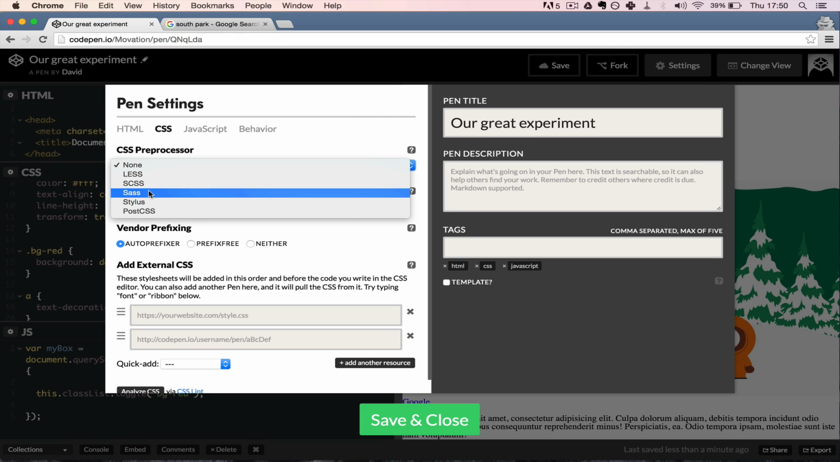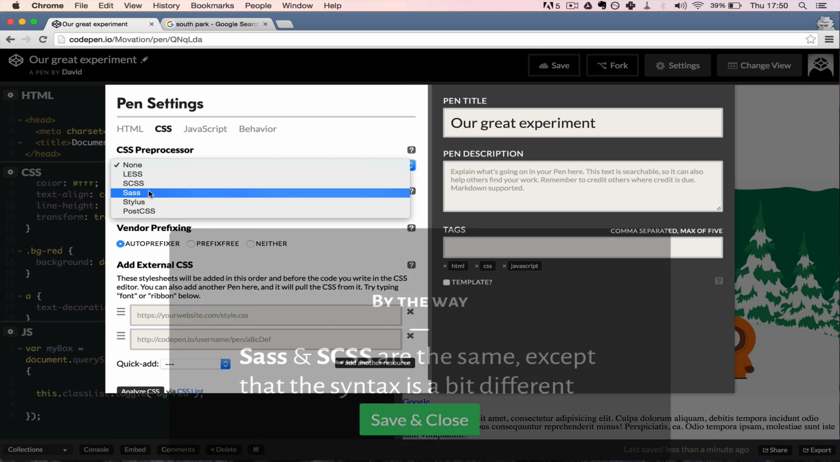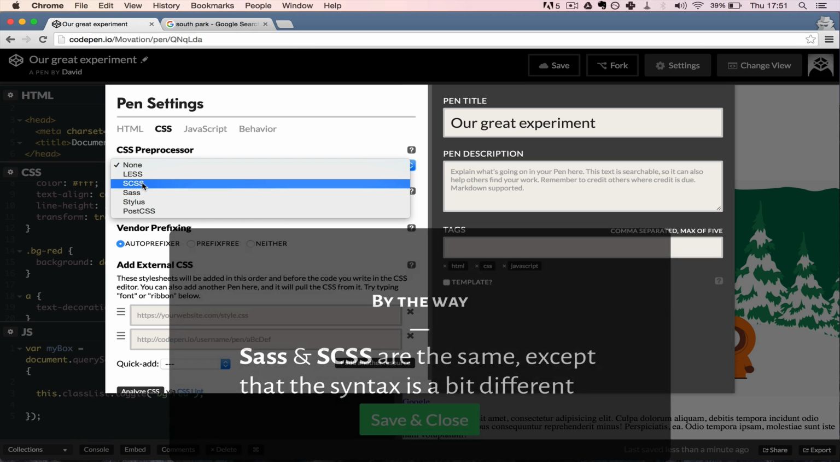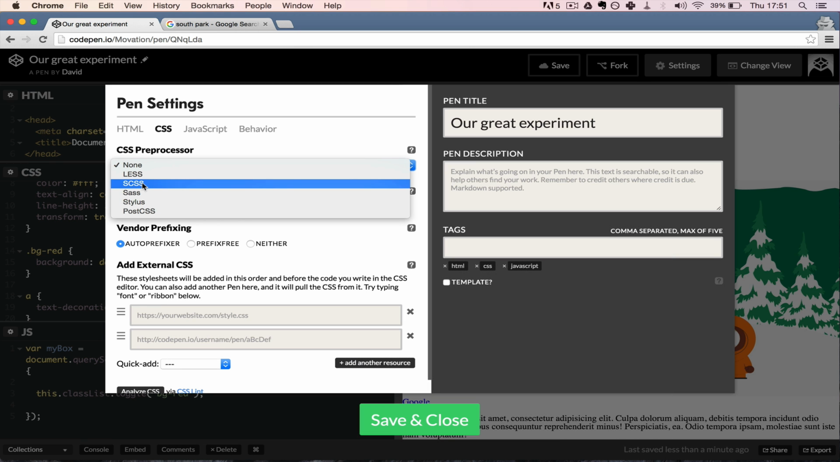And the reason is simple. It's not because it's better than Less or anything else. It's simply because most of the people that I follow in the web development industry use this, and that makes it easier for me to communicate with them and read their articles and tutorials and stuff.